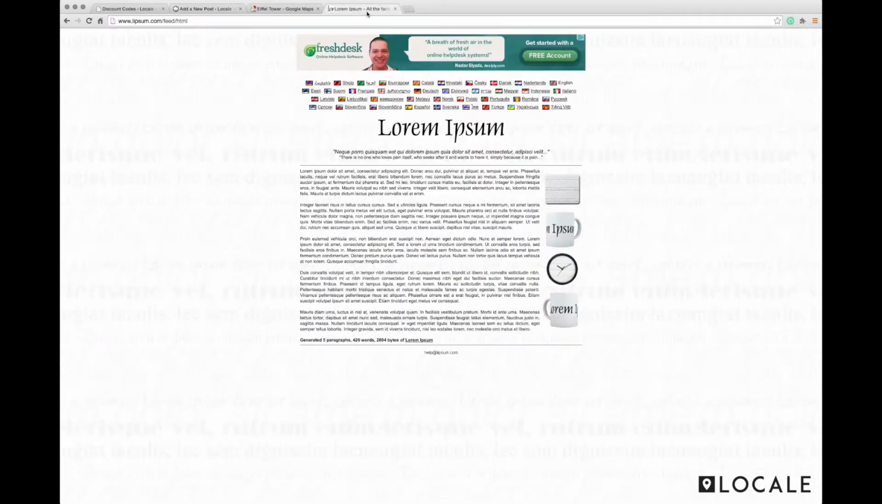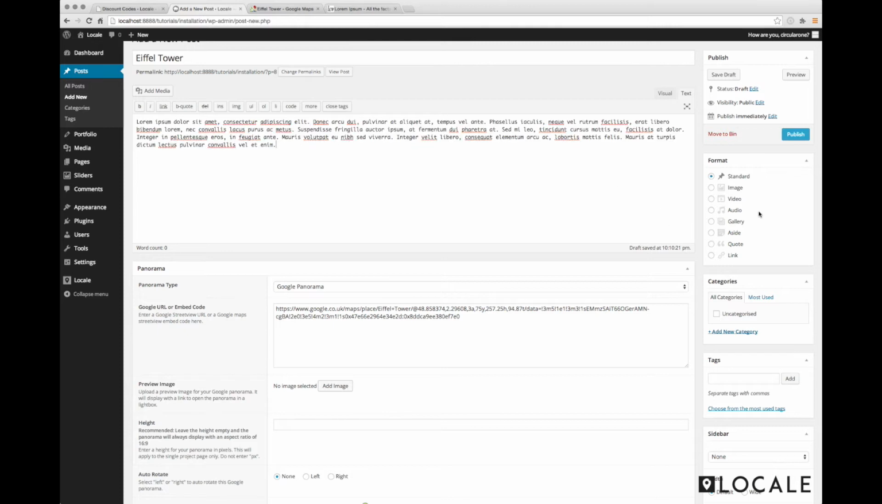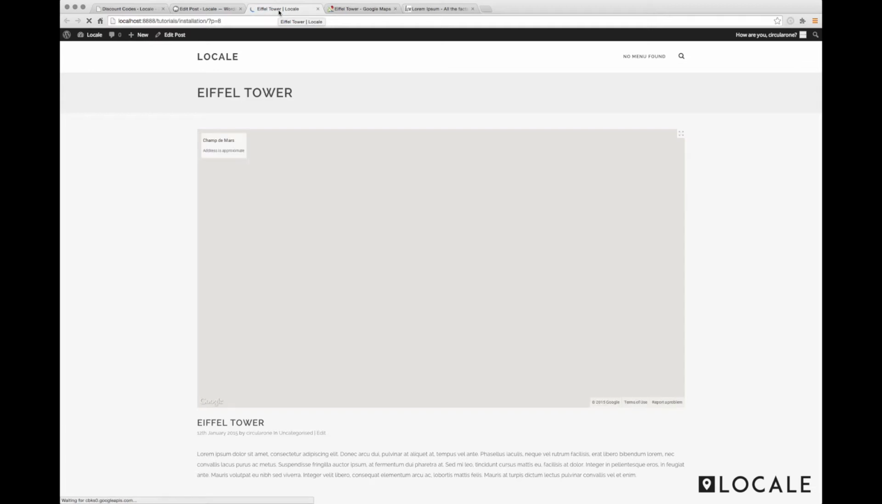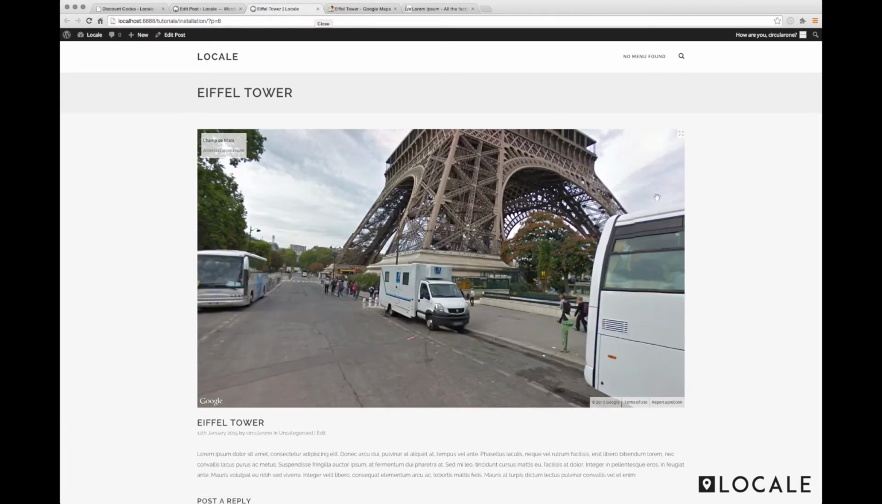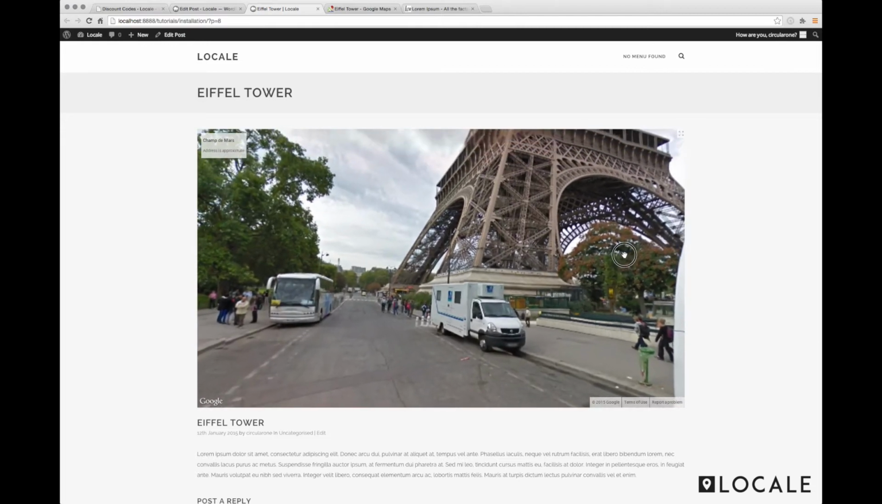I don't know. Add a description. And I'll publish that. The panorama displays.